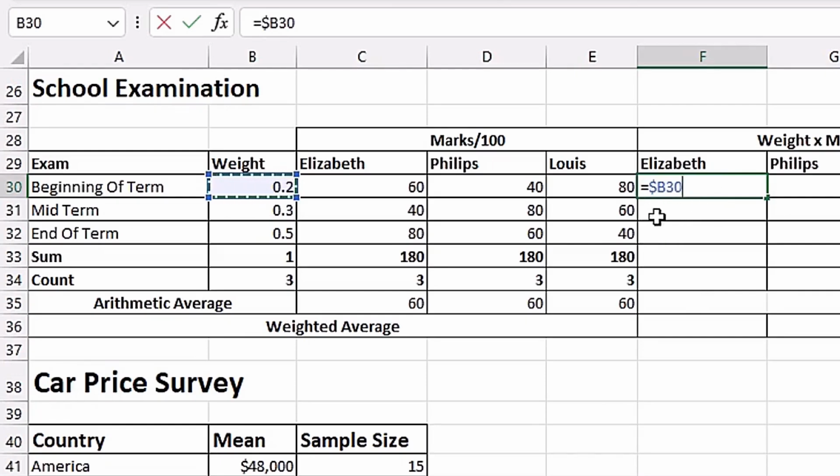That means my cell reference is now locked to column B, but it's free to move to row 31, 32, 33, just like that. And that's what I want. I want to lock the column but not the row. So I'm going to multiply it times the marks for Elizabeth. Now this one I'm going to leave as a relative cell reference so that when I move my formula to the side and down, it will keep moving to the rest of the marks.